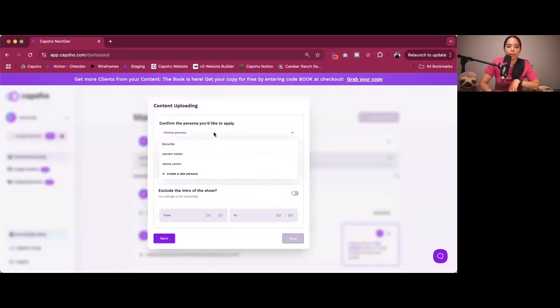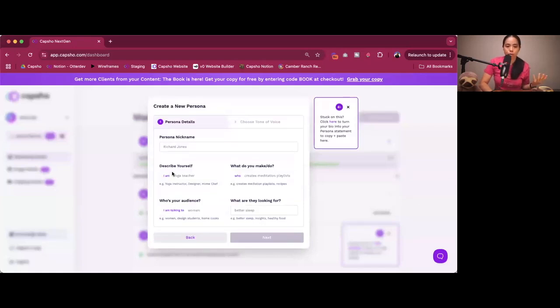Now, this is where the persona piece that I was talking about comes into it. As you can see here, you can create multiple personas. I've just created examples for myself, my co-founder, Deidre, and our strategic partner, Jenna. You can either pick one of the personas you have, and you will have to pick one for every upload, or you can create a new one. If you haven't created a persona before, the only option you will have is to create one.